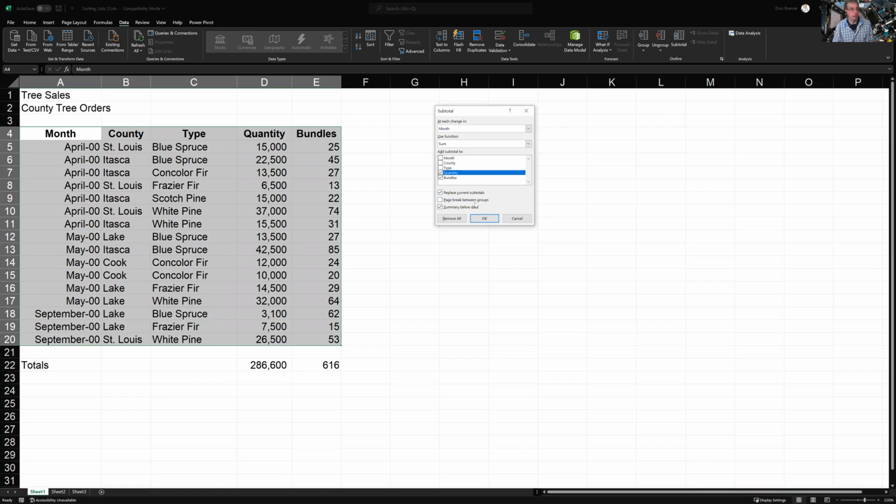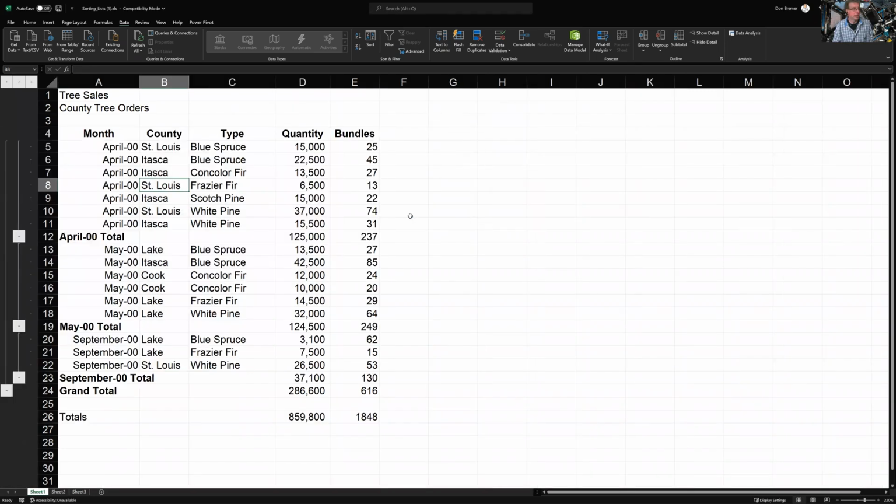So now when I click on it, it says, oh, look, April, boom, April total, 125,000 trees in 237 bundles. May total, September totals, and I even have a grand total of 286,600. Now, for some of you, you would have 2-3 years worth of data, and that would give you 36 rows on top of what we have here. So you go, no, I just want the sum totals, what's left.